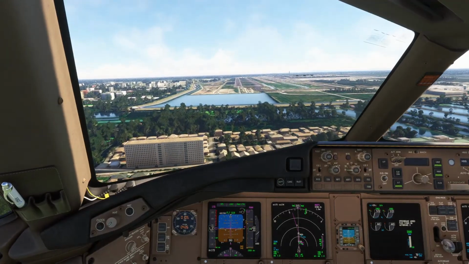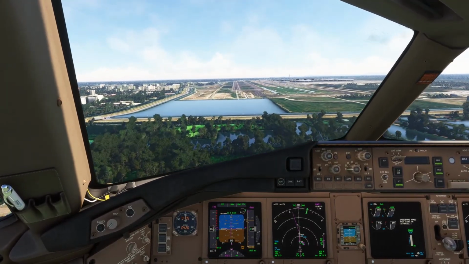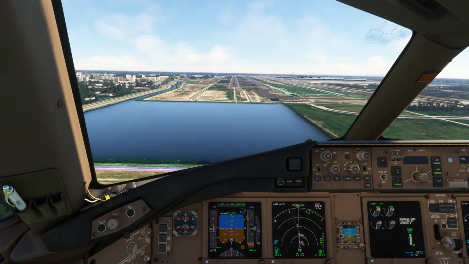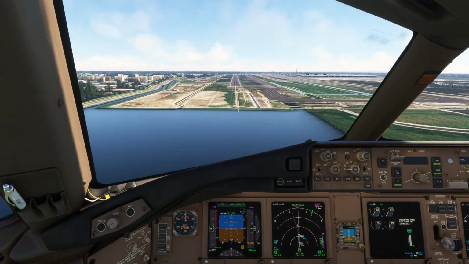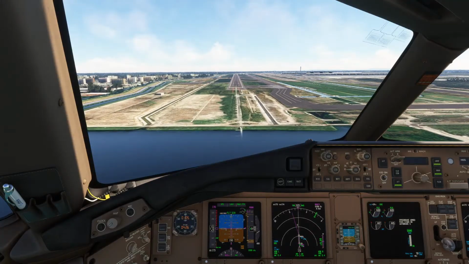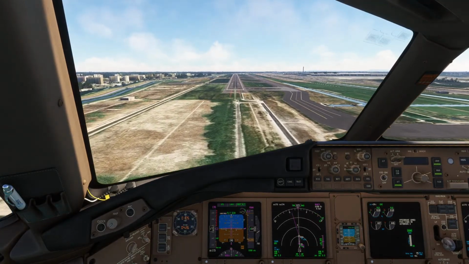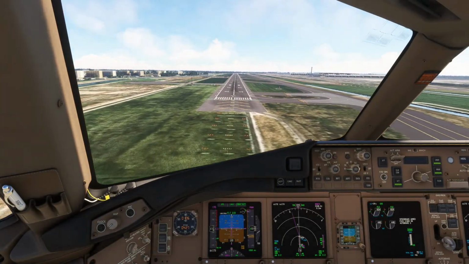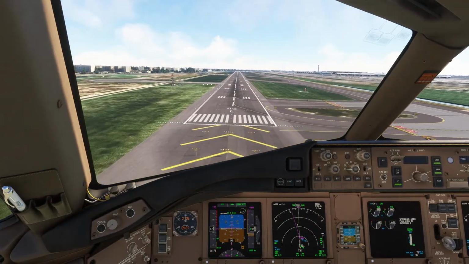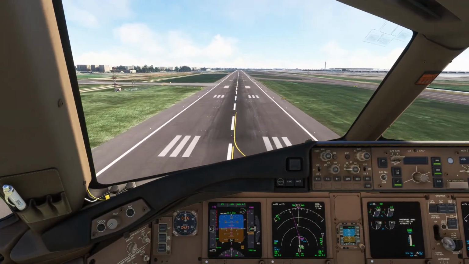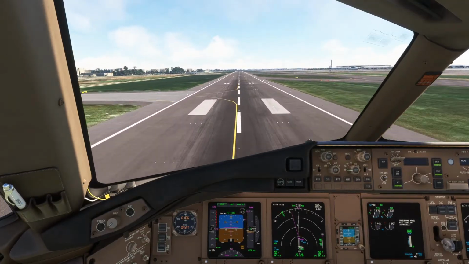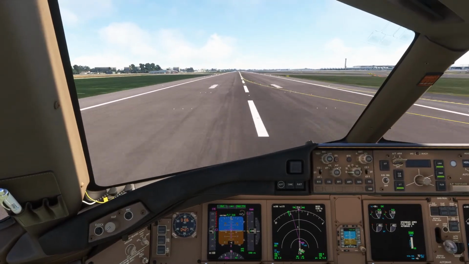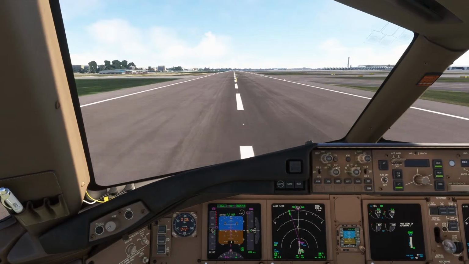I'm not on center line, should be on center line. Should be on center line. Should be on center line. So one red, three white. Keep going down. Oh, too high, too high. Keep going down. 50, 30, 20, 10. That's good. On center line.